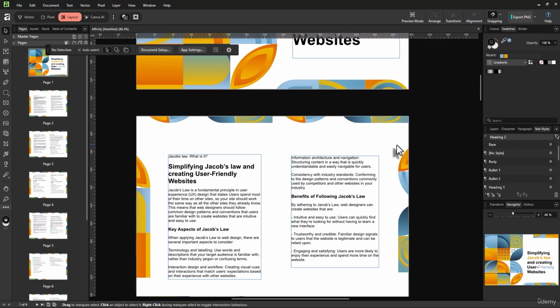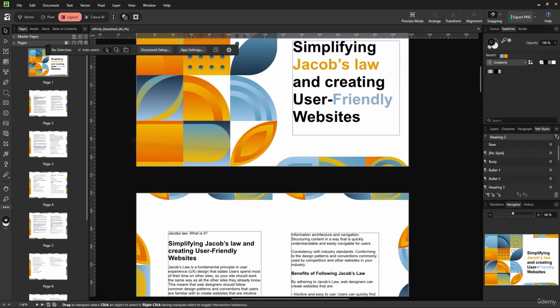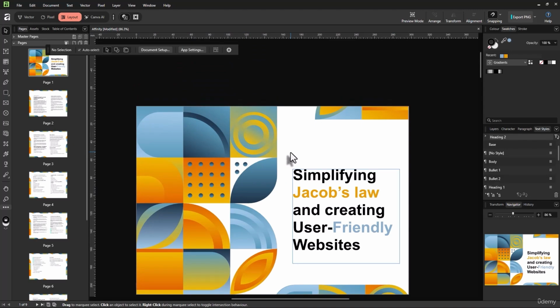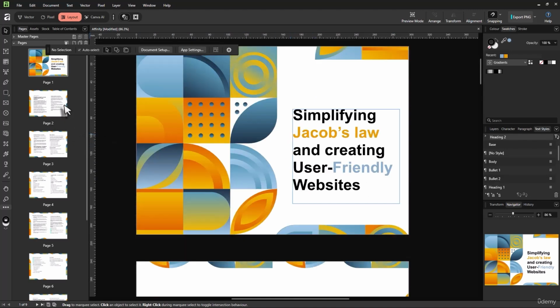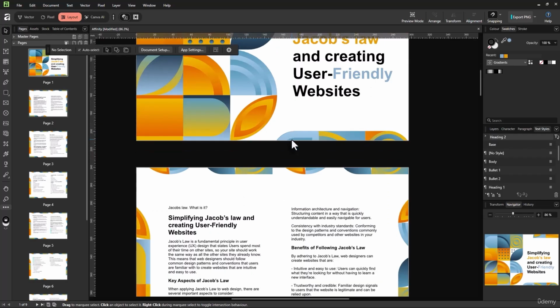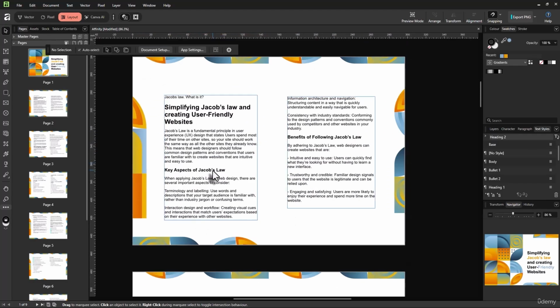So now what we can do is add the table of content. In Adobe InDesign, we usually used to create all of the headlines and titles, and later link them to the exact place where the content is. Suppose we want to give the title key aspects of Jacob's law. There we usually put the title and link it to the exact position where the content is.